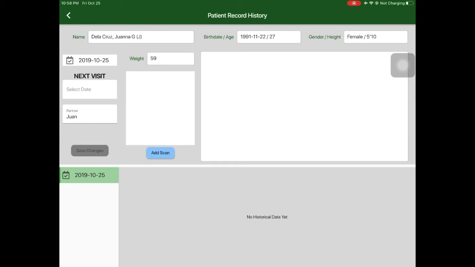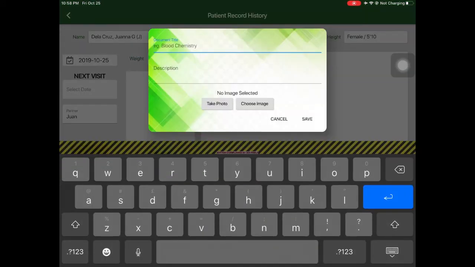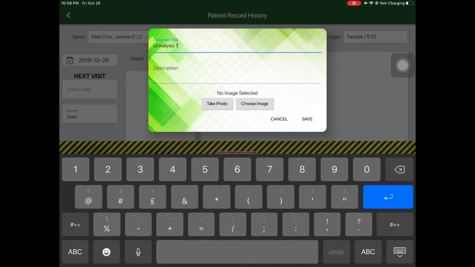As the secretary, you cannot add any other information other than the images of the laboratory results. To add, click Add Scan, and a pop-up window will ask for the document title. The title for the image needs to be filled in order for the doctor to easily identify the type of results that was added. Additional information can be placed in the description.